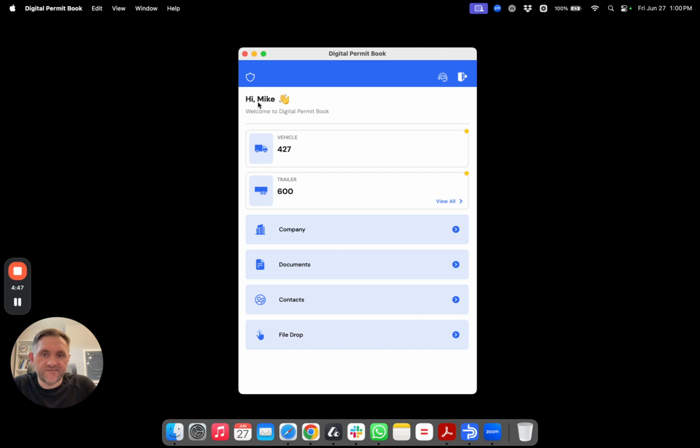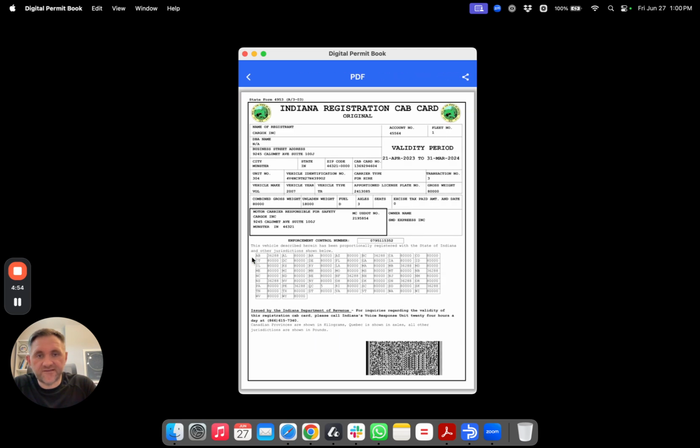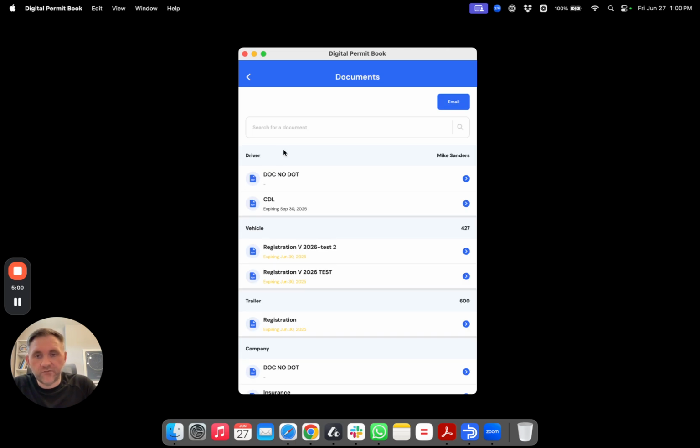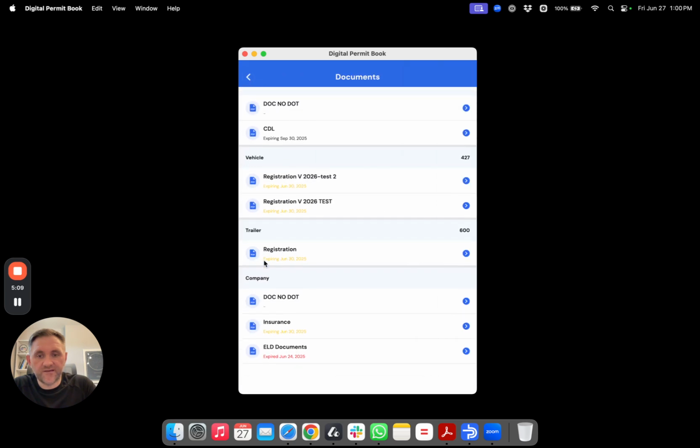So here we can see the driver is linked to this vehicle and trailer. Obviously, clicking on each, you can view specific documents for that one unit, but the easiest way is by clicking documents. That will give us driver documents, vehicle documents, trailer documents, and the company documents all in one screen, and you can just open and go back.